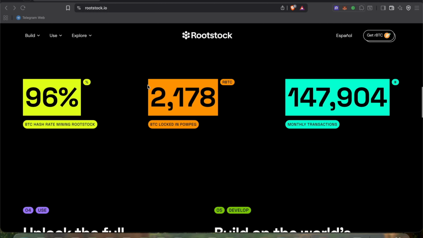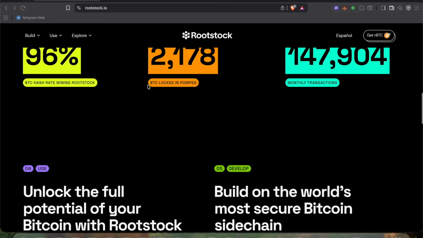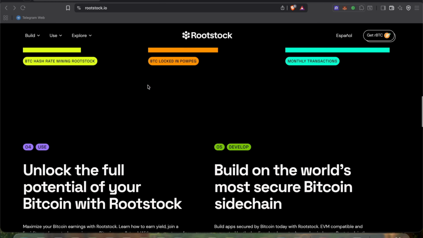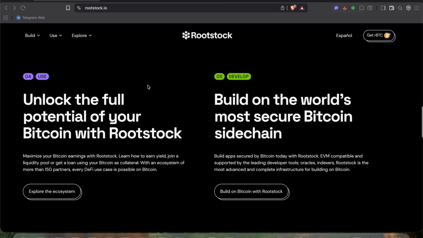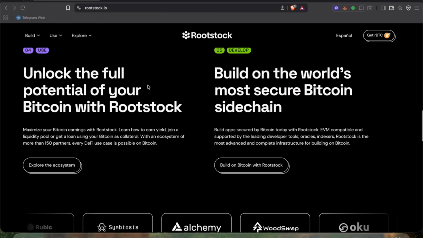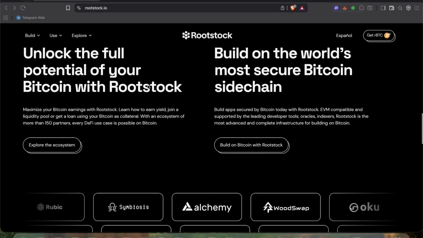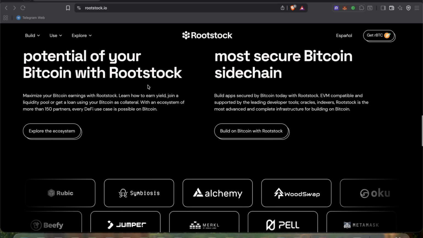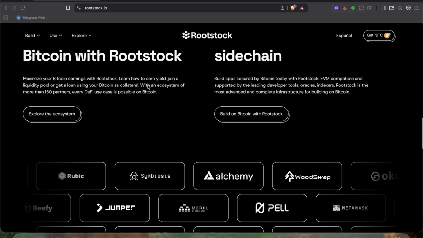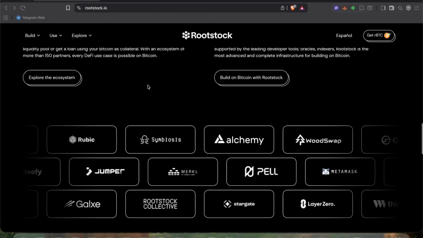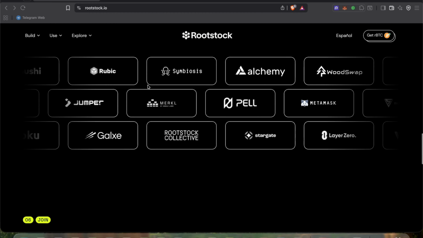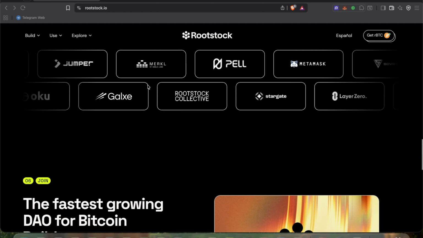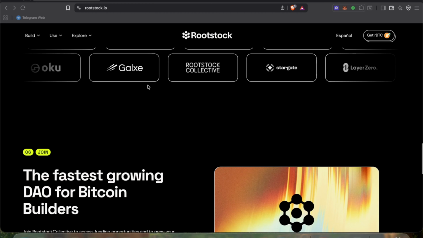Third one, decentralized finance. Rootstock incorporates DeFi functionalities, making it a versatile platform for developers and users alike. Fourth one is scalability. By utilizing sidechains, Rootstock addresses some of the limitations of the Ethereum network, such as high gas fees and slow transaction times, providing a robust environment for developing and deploying decentralized applications.